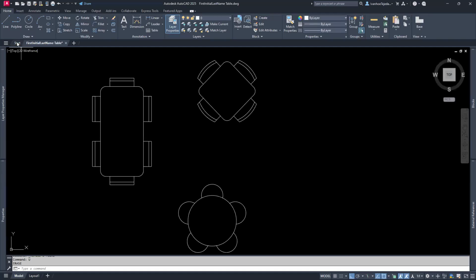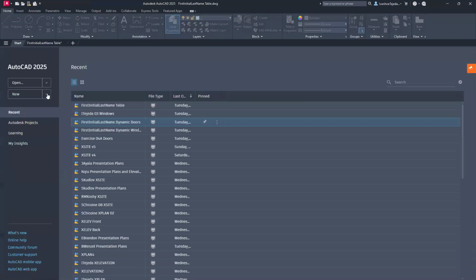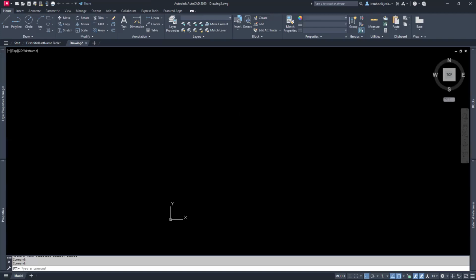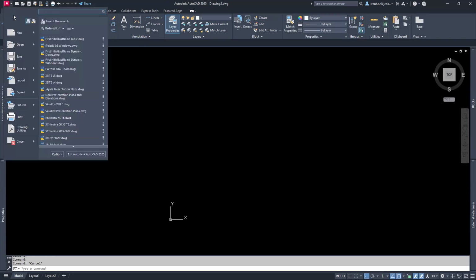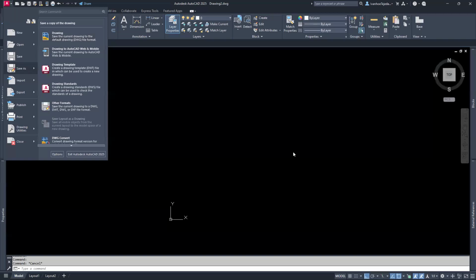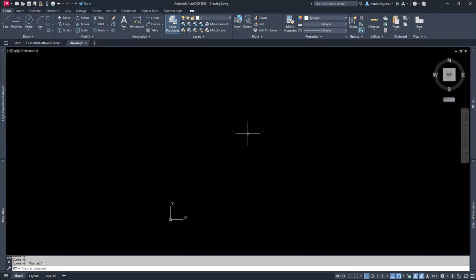So I'm going to go to my start menu. I'm going to click on the down arrow for new, and I'm going to use my template so that everything is all set up. And then from here, I will just go ahead and start drawing my lines. Before I draw anything, make sure you save your drawing. So type SAVEAS into the keyboard, enter, or come up here to the application button and go to save as and save your drawing using the file name as shown in the assignment. So once you do that, then begin drawing the lines.